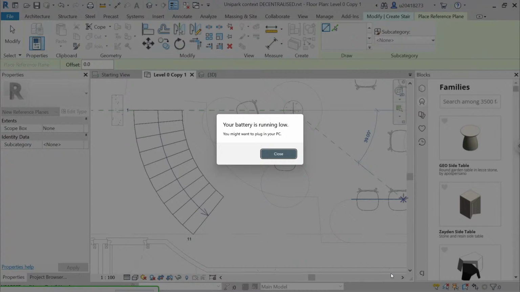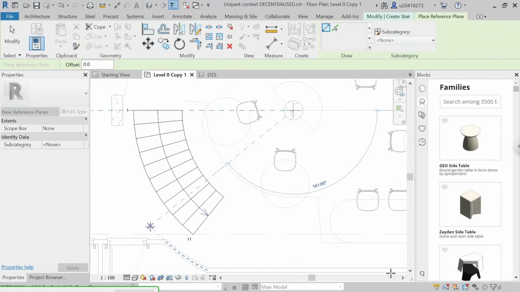Oh wait, it's my computer. It's not yours. Oh, that makes sense. Okay, that's blonde. No offense to blondes. There we go. Okay, now we're back in business.